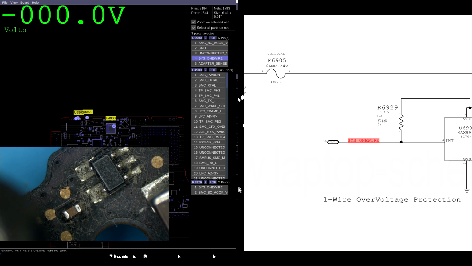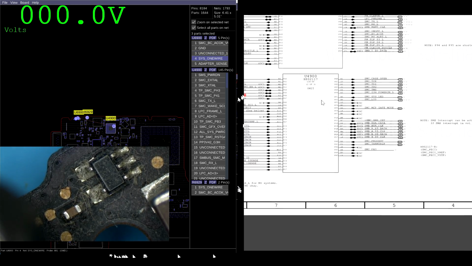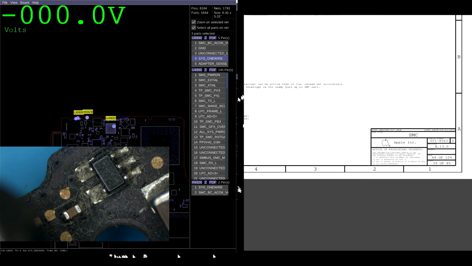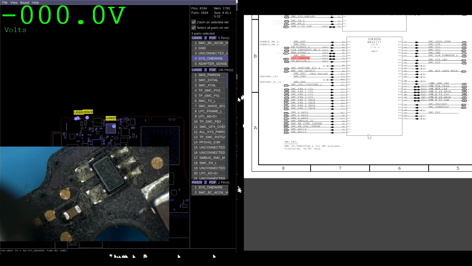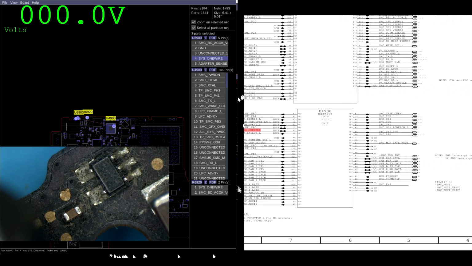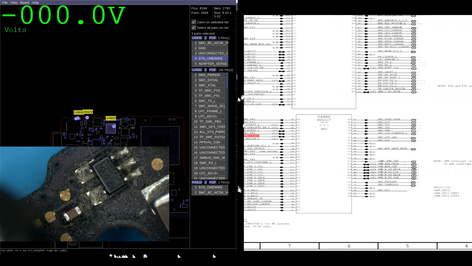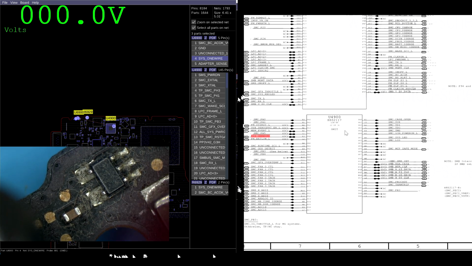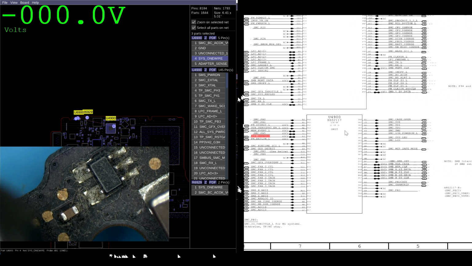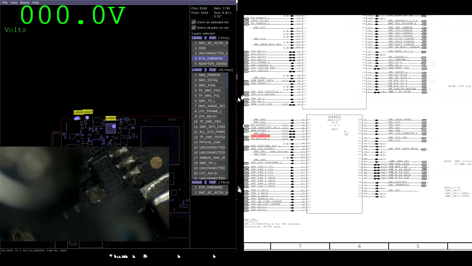So the SMC, again, is going to be this chip down here, U4900. And this controls most of the functions in the computer: turning on, turning off, sleep, charging the battery, fans, sensors. All of these things are going to be controlled by the system management controller. If we send 16 volts to that, that's very bad. So I'm going to get a new DC inboard and see if that fixes our problem.